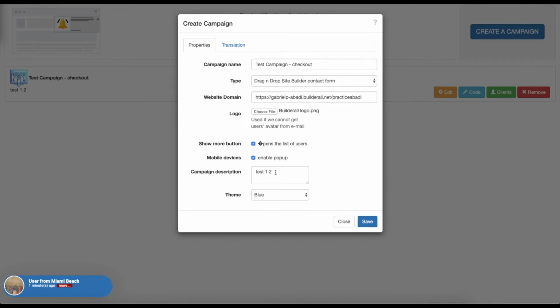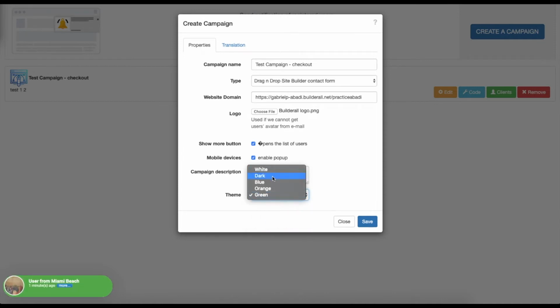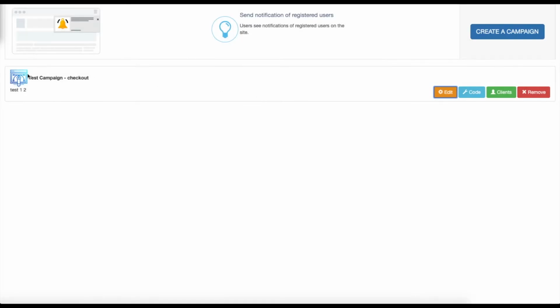Next up, you can set your campaign description and the theme. If I want to set it to white, I can. Green, all these 5 colors over here, I can choose from. I'm just going to select dark and leave it like that. And I'm going to save. Once you save it, your test campaign will be over here. Your logo will change if you set a logo.